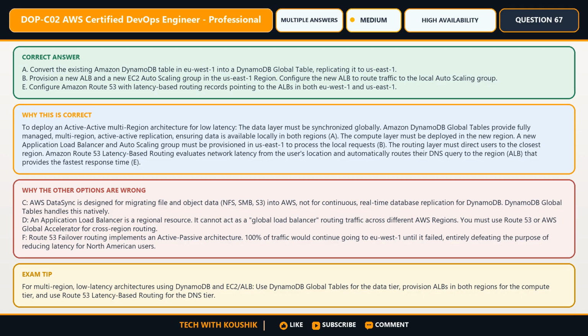And Option E. Configure Amazon Route 53 with latency-based routing records pointing to the ALBs in both EU West 1 and US East 1. The main reason is to deploy an active multi-region architecture for low latency. The data layer must be synchronized globally. Amazon DynamoDB global tables provide fully managed, multi-region, active replication, ensuring data is available locally in both regions.